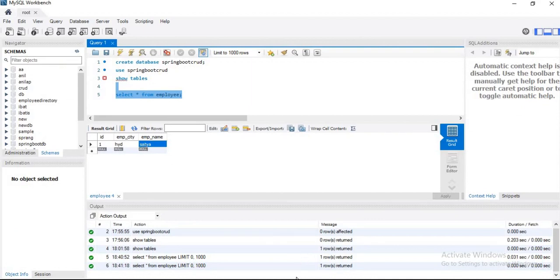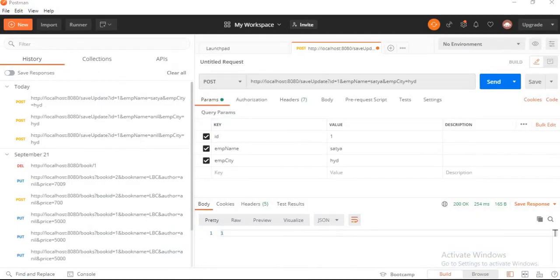Okay guys, I think you got it now. My save operation is completed, which is create and update, and my balance operations are get and delete. Okay, let's perform the get operation now.